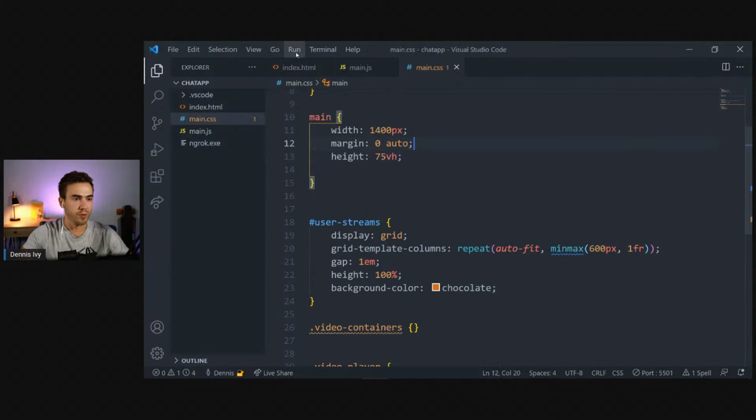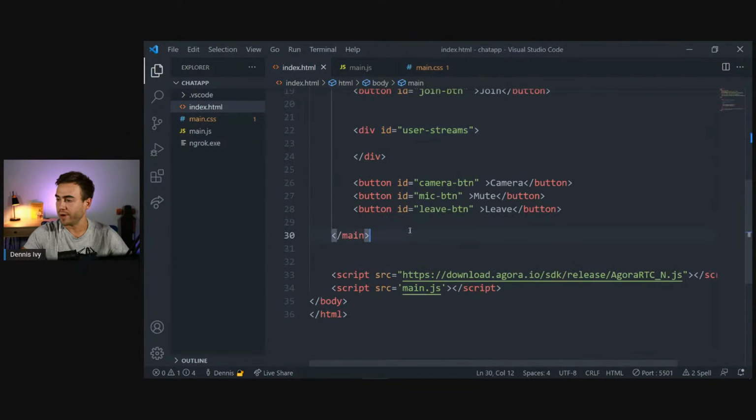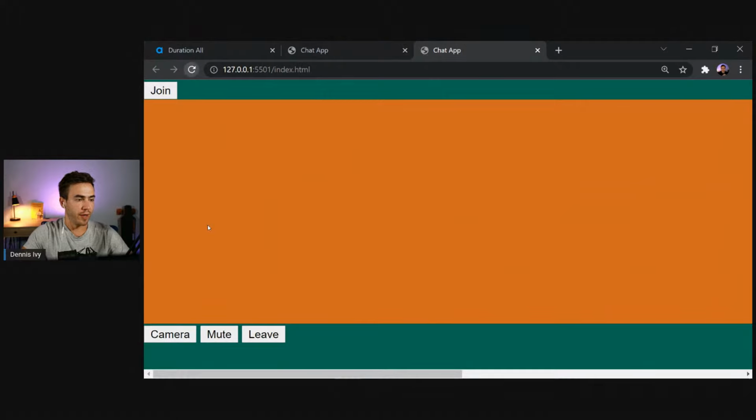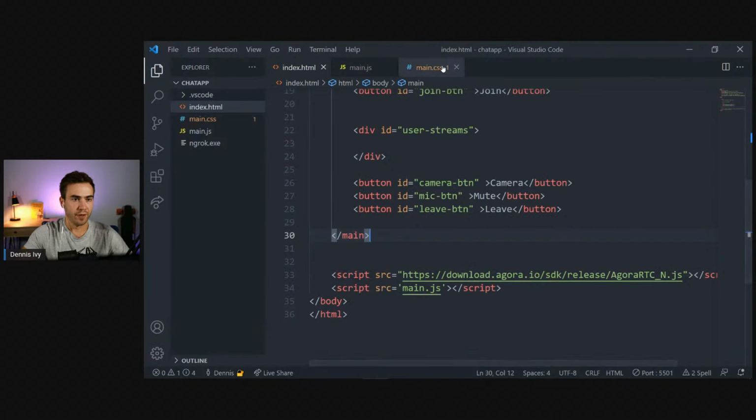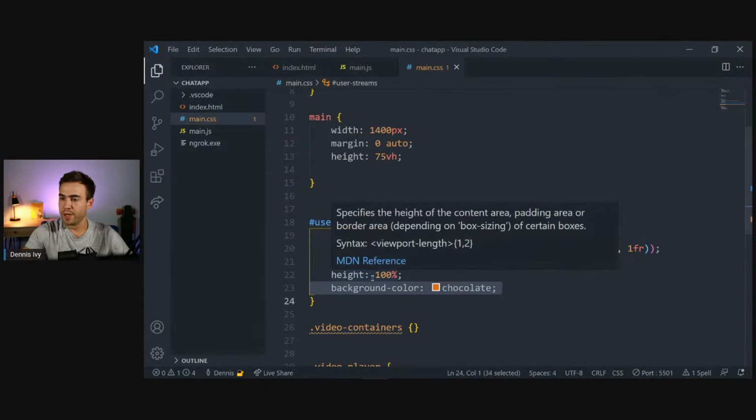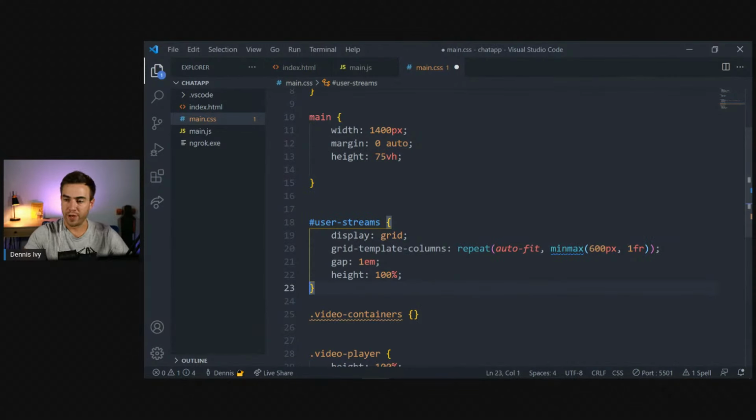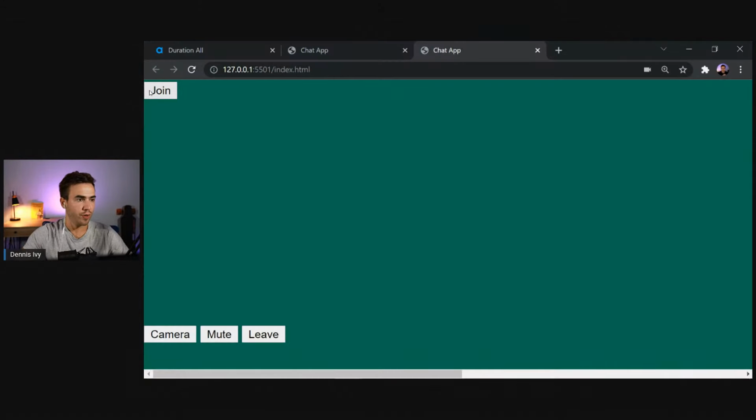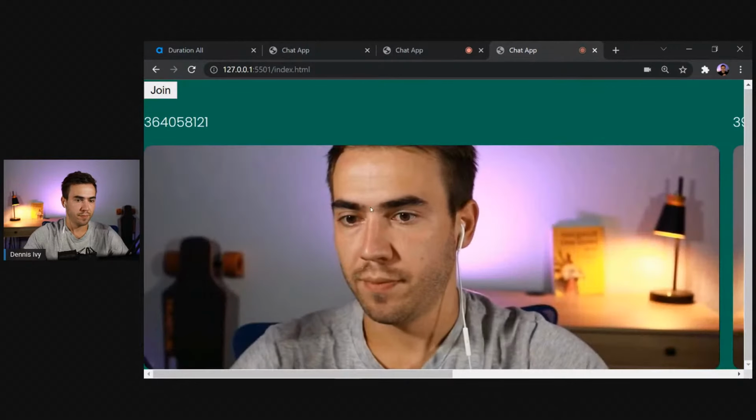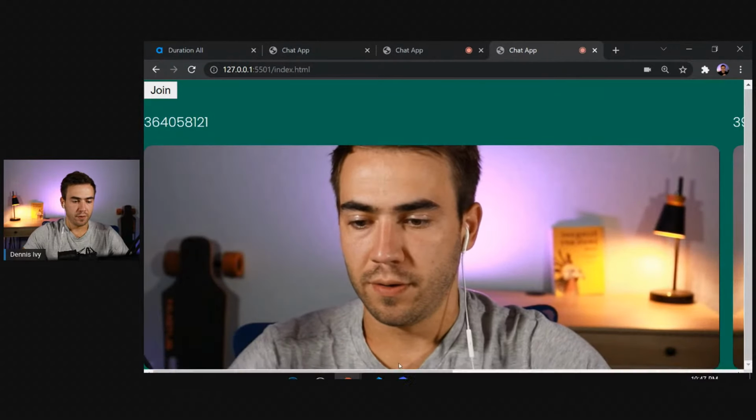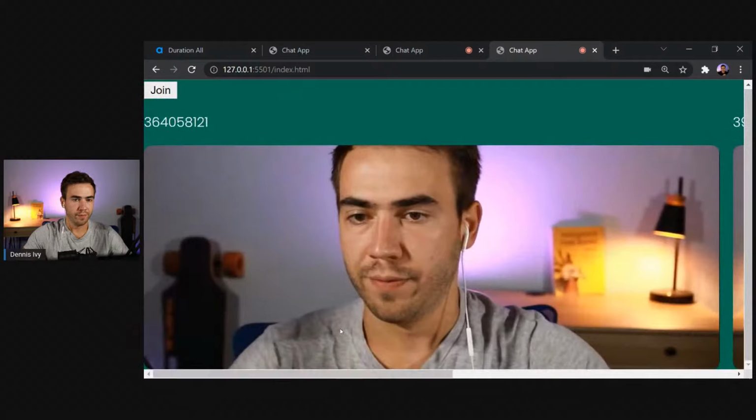So this was supposed to be user streams. We got that as an ID right here. Now let's try that. Okay, so we got the full height. I just give it that background color so I can see it. User streams has the height. Now the video containers. Let's see. I don't think I actually need a height here. So let's try this. Let's go ahead and join in the stream. Okay, there we go.